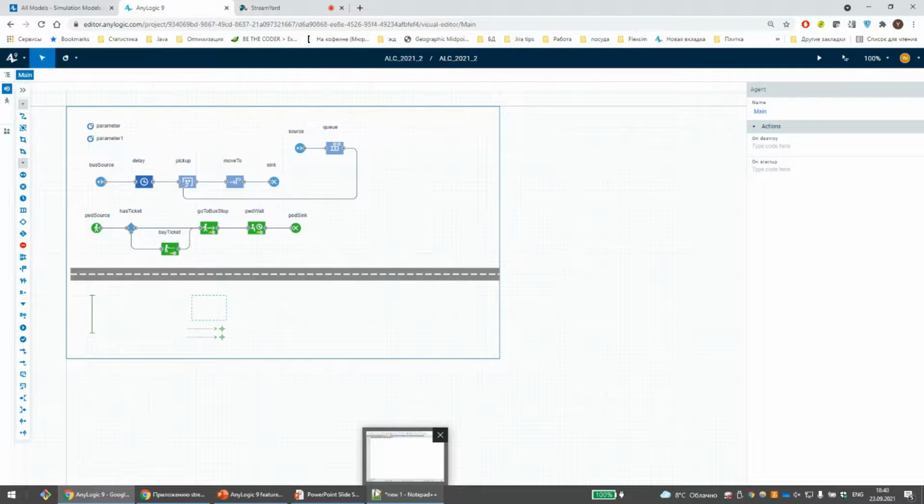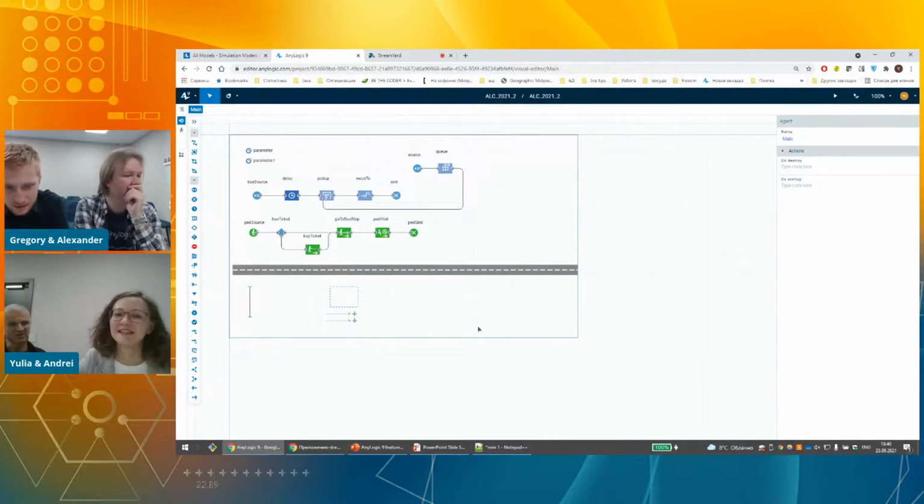Yulia, maybe just a couple of quick questions right away. Sure. So what you did, you basically opened the browser and started editing the model in the browser. So where is this model? Where is it stored? Do we have the source files? When you close the browser, what's going to happen?